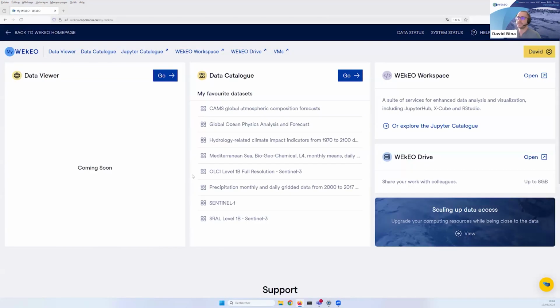And now I'm reaching the WEkEO dashboard called My WEkEO, and we see all the WEkEO tools that are at our disposal. So here we have the data viewer, and I will do my presentation on this tool today. You can also open directly the data catalog here. So the data catalog is contained in the expert data viewer, as we will see in a moment.